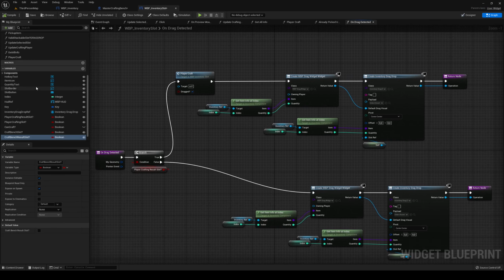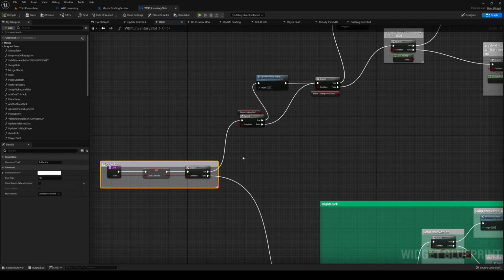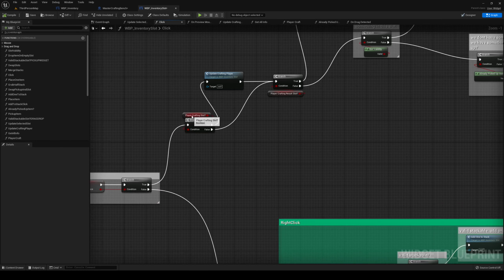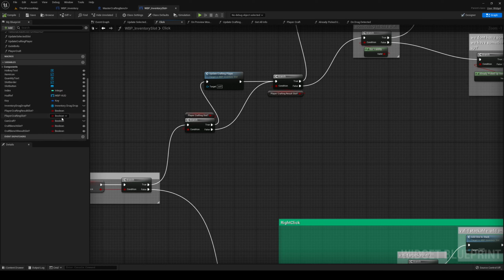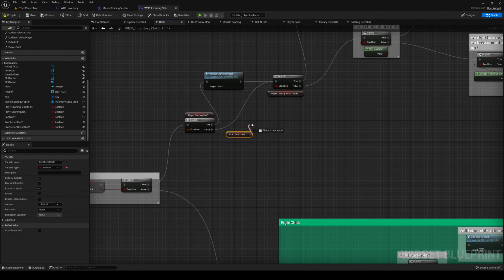Now, inside of my inventory slot, I just went to the inventory slot over here. Instead of my click event, we have some things here. I'm not going to mess around too much with the right one. This is if it's a player crafting slot. If it is not a player crafting slot, I want to check if it's a craft bench slot. If it is not a craft bench slot, I'm going to keep going. If it is, we're going to update the craft bench.